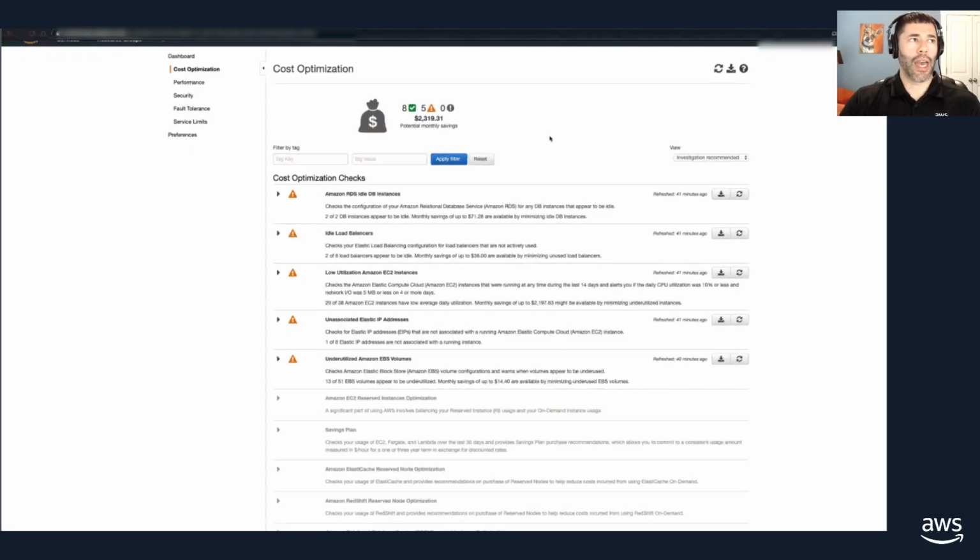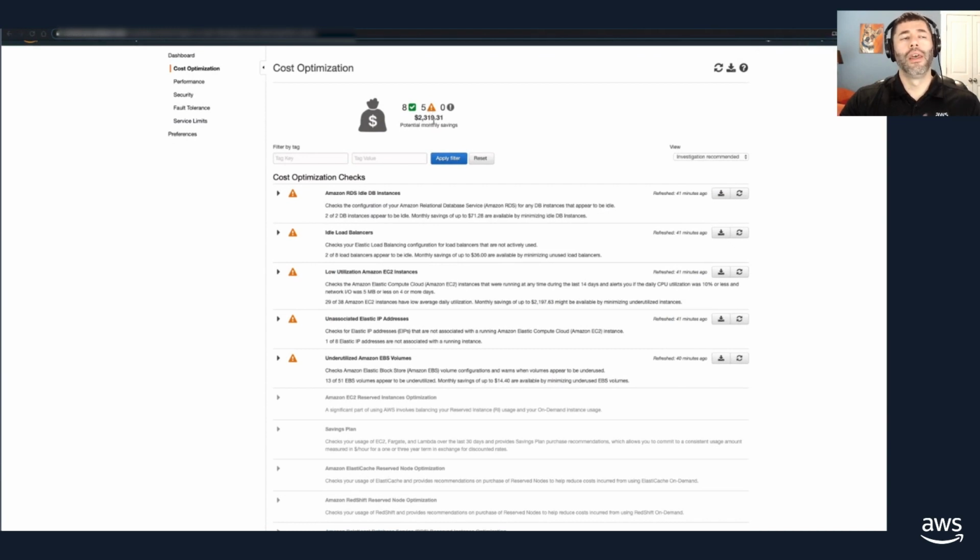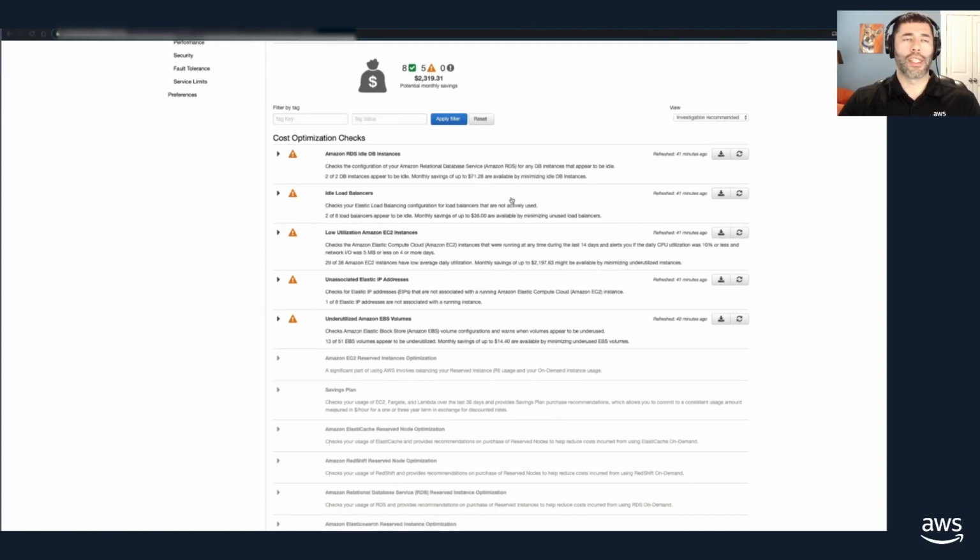From here, we can see that we have potential to save $2,319.31. I do want to preface this with the fact this is a best-case scenario, right? You are able to implement every single check that we recommend. This is where you could potentially save that, and that's why it says potential. You're going to have to read through these recommendations and gauge through your usage and how your application works or how your infrastructure is set up on whether some of these recommendations are right for you. But let's take a look, because even if we could save half of $2,300 a month, that's still a considerable amount of savings, right?